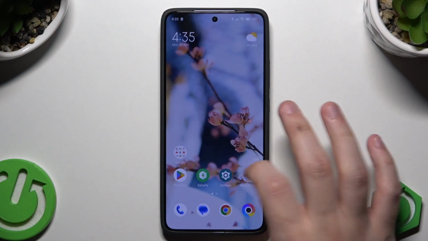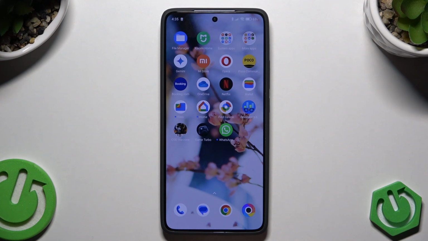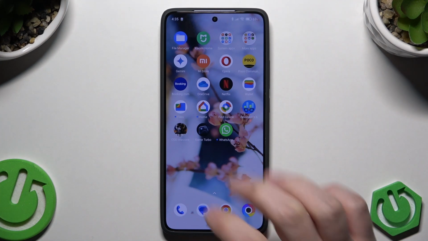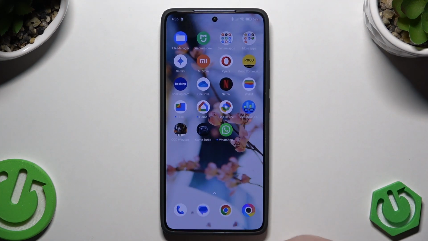Okay, so let's begin. So I just downloaded my WhatsApp to show you the whole process. Also, if you don't know how to create a WhatsApp backup, you can find it on our channel. There are a bunch of videos where I'm showing you how to create such a backup, so if you want, you can look for it.